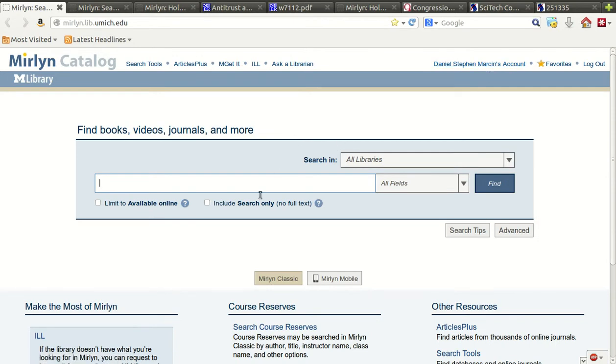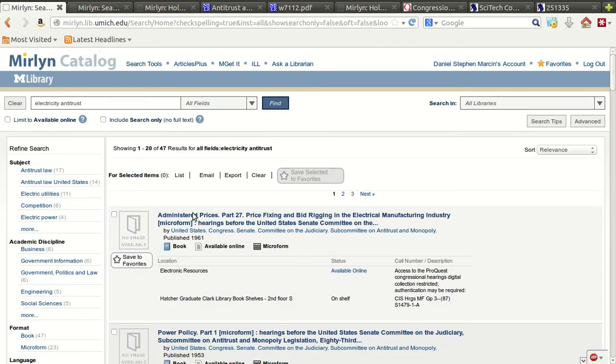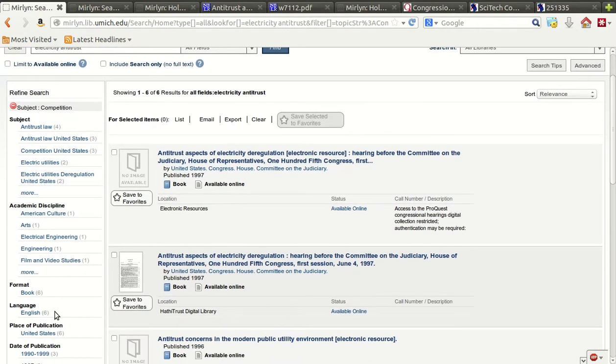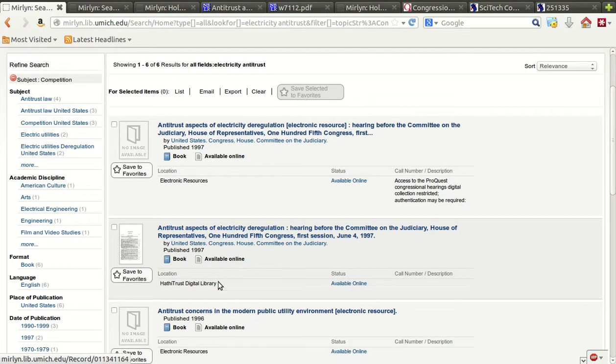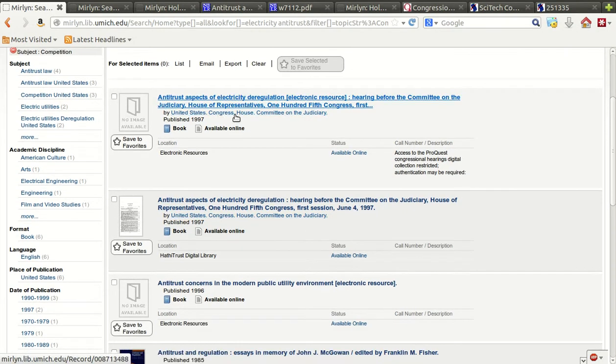One industry that a lot of people had was electricity. So just start with electricity antitrust, see what comes up. And we get some results here. Over here under subjects, we have antitrust law United States, and competition. So I'll just pick competition. Any of those would be fine. You could also just restrict to books or microforms or whatever you wanted to look at. And it looks like here we have antitrust aspects of electricity deregulation, a hearing before Congress, and then antitrust concerns in the modern public utility environment.